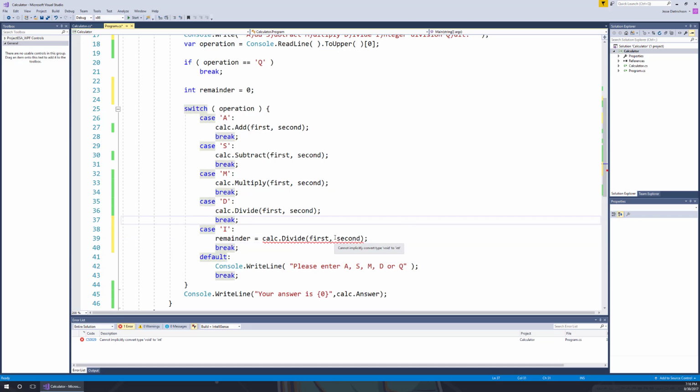So to force it to use the integer version, we need the first and second to be integers. So we can cast those to integers by doing this. And now that they've been cast to integers, it knows which version of the method to use, which is this one, which returns an integer, which makes this okay.